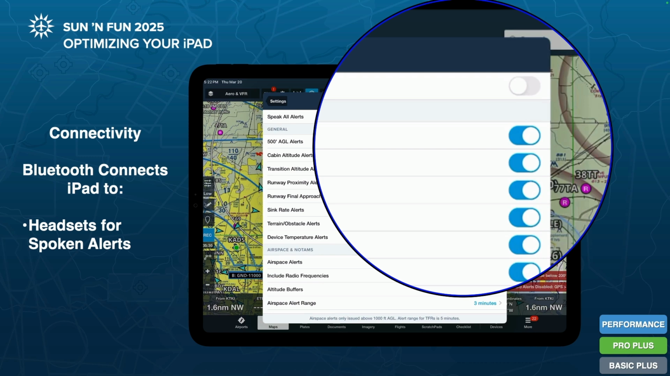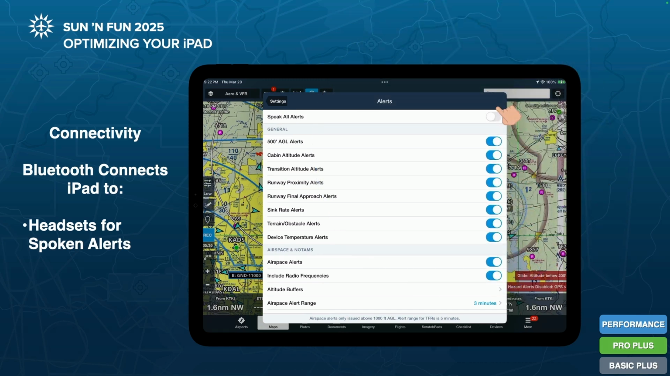If you toggle that on and you have a Bluetooth connection from your headset to your iPad, whatever alerts you happen to choose will not just give you a visual pop-up on the screen, it will speak it into your ears. I like not having to touch things while I'm trying to fly. If somebody can tell me, hey, we got a traffic alert, hazard alert, whatever the other alerts that you may choose to have on, okay? So we're going to turn that on.